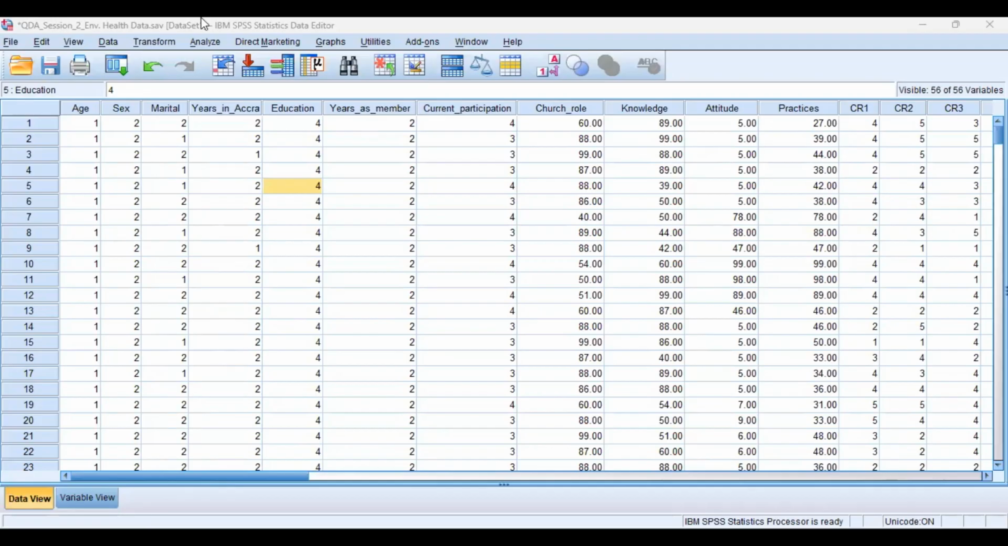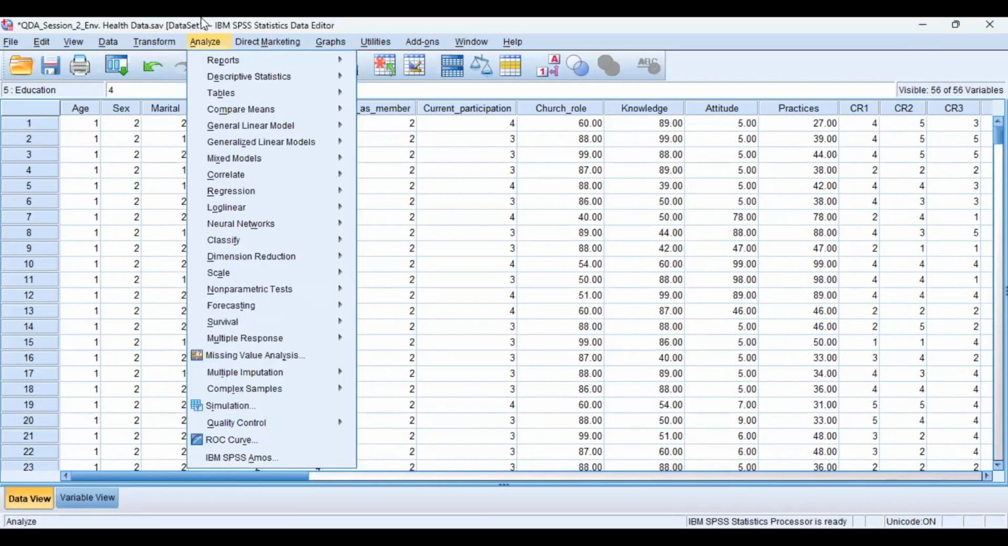So I'm going to run my descriptives. So we go to Analyze, Descriptive Statistics. Then we click on Descriptives.